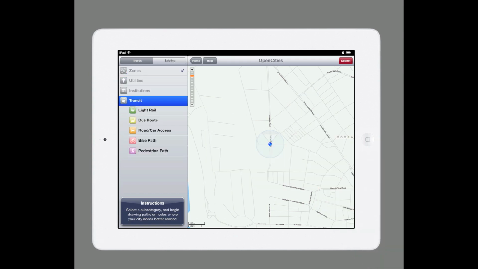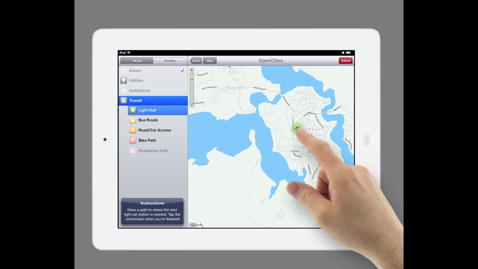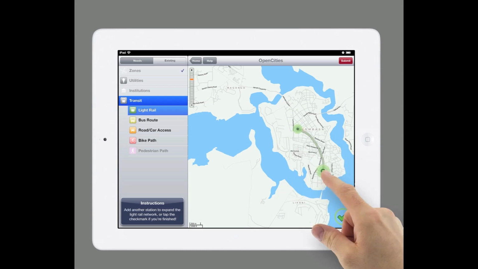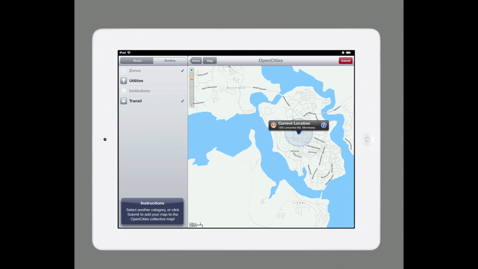Next, you select a new category to show where you'd like more transit options. For this, you may want a more zoomed out view. You choose light rail. Clicking on the screen adds a station. You drag your finger over the proposed path, and each time your finger stops, it adds another station. You add 3, and when you're done, you select the check mark. You can continue to overlay information, or if you're finished, you click the Submit button.